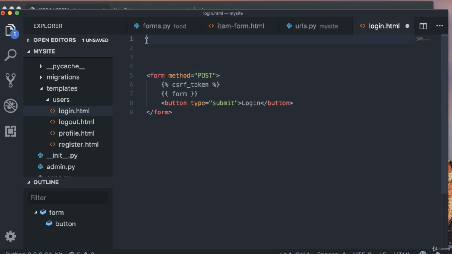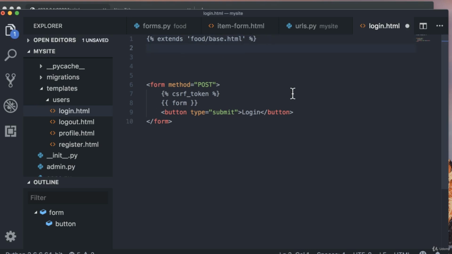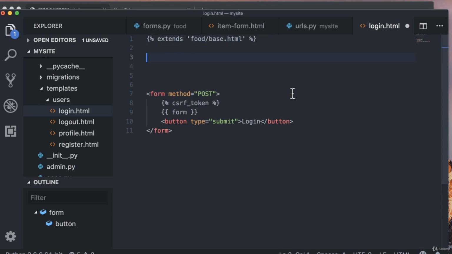And first of all, you need to make this page extend the base template so that it can use the Bootstrap theme. The base template is nothing but the template which is present in our food app. So you can simply extend from that template. Here, let's use the regular syntax for extending from a template. So we will type in extends, and we want to extend from food/base.html.